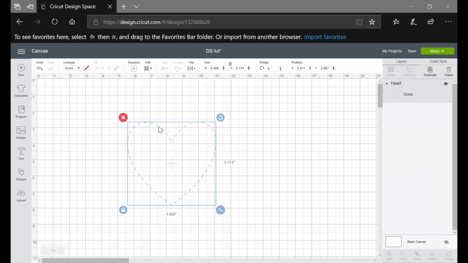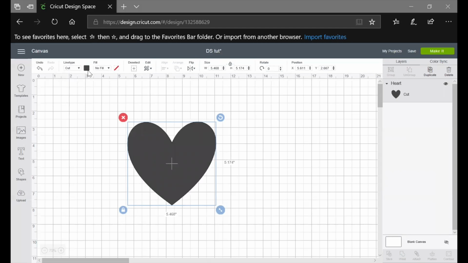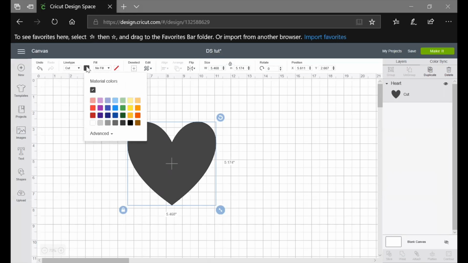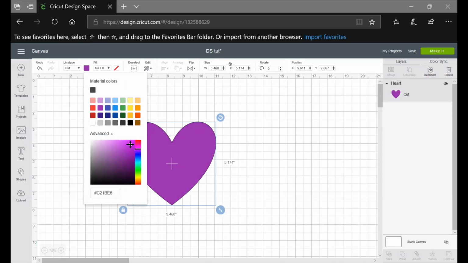It's not actually going to cut it out, okay? I'm going to go back here to cut. You see I have the box here. It's the same color, so I can change the color, okay? I can go purple, or I can go to advanced, and I can darken it, or I can lighten it. It's basically picking a custom color, okay?